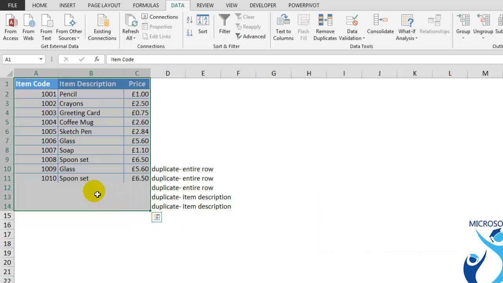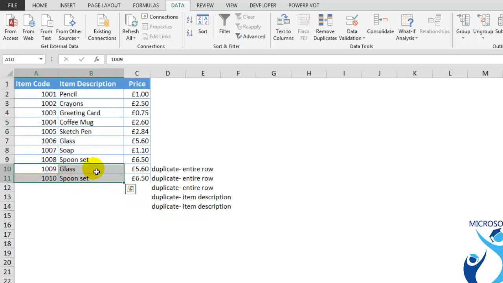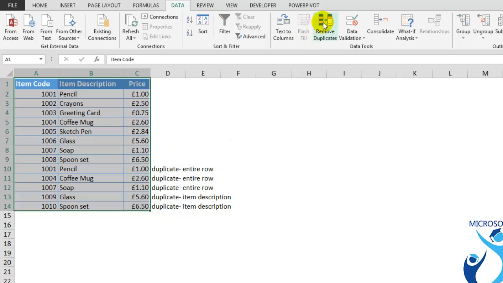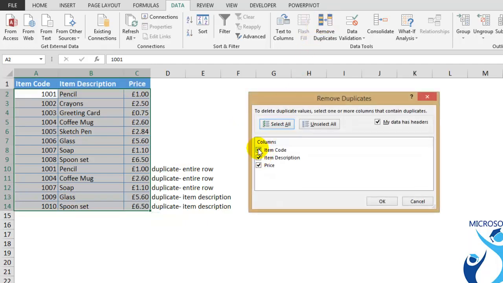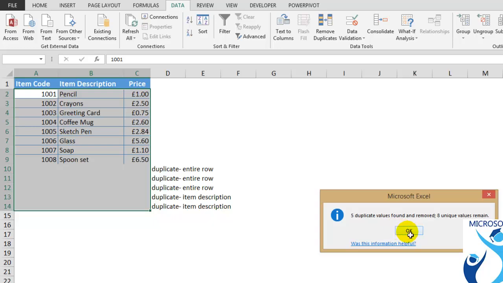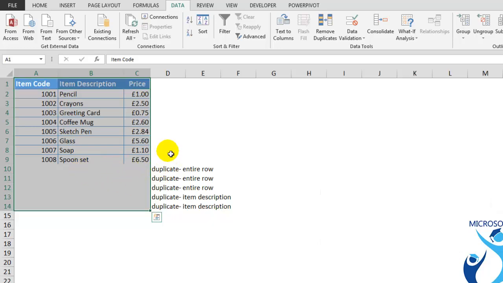The last 2 rows, where only the item description and price are duplicates, haven't been removed. So let's see how we can remove them also. Again, click on Remove Duplicates. This time we'll uncheck the item code and the price, so all the item descriptions which are duplicate will be removed. Click OK. So all the duplicate values have been removed now.